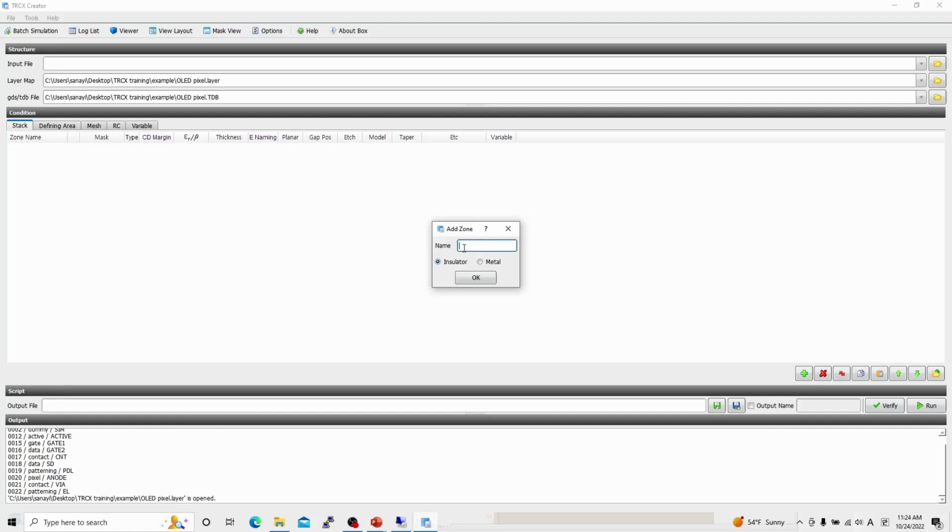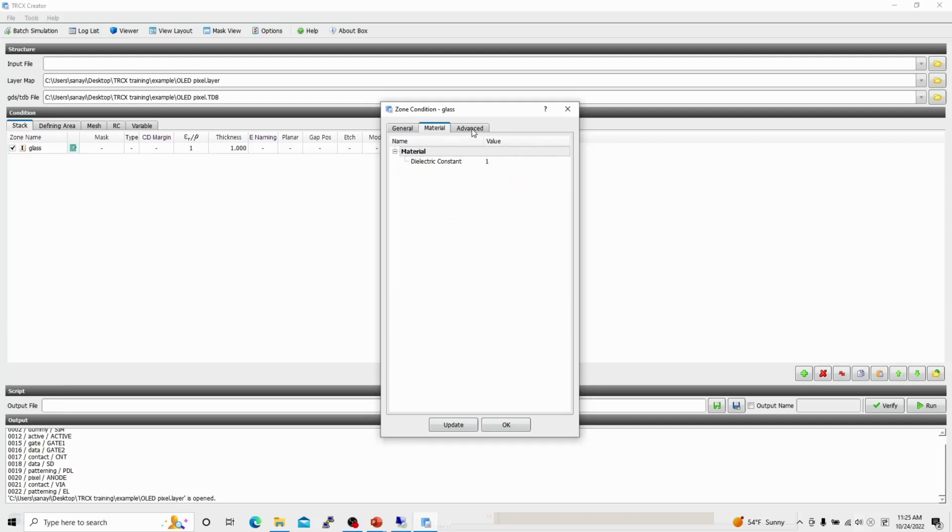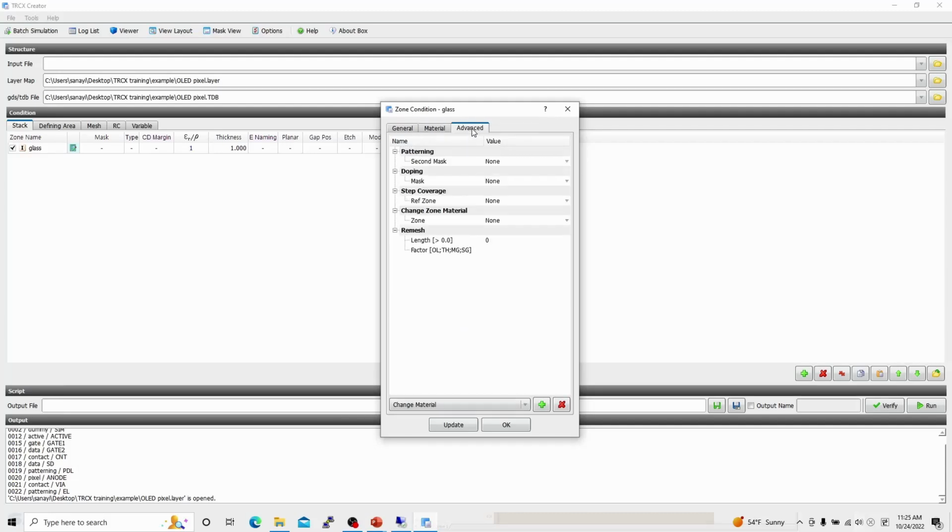In this case, I will enter glass and select insulator. Click the OK button. You can see that the glass layer is added. This green icon is called zone condition, and you can define the properties of the layer in detail. It consists of 3 tabs: General, Material, and Advanced.